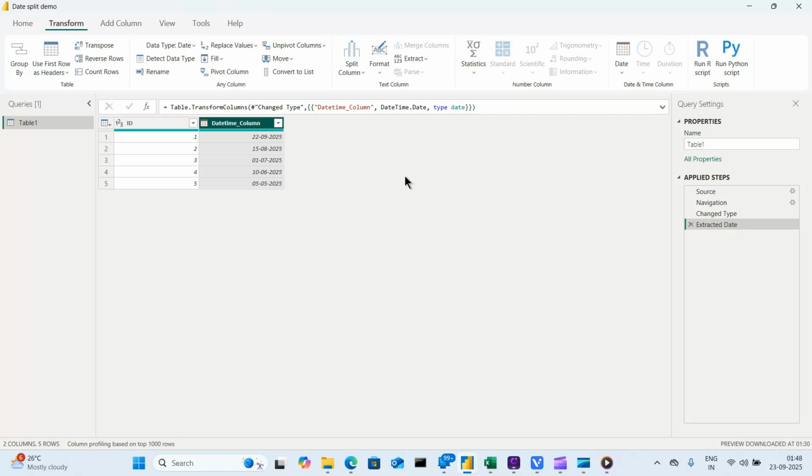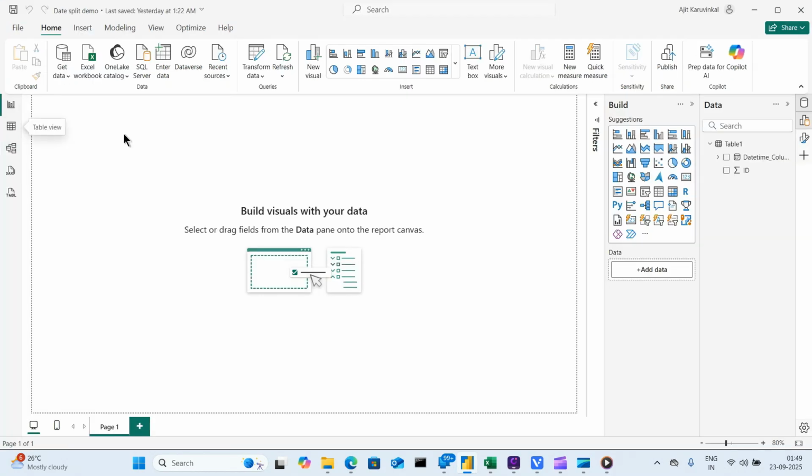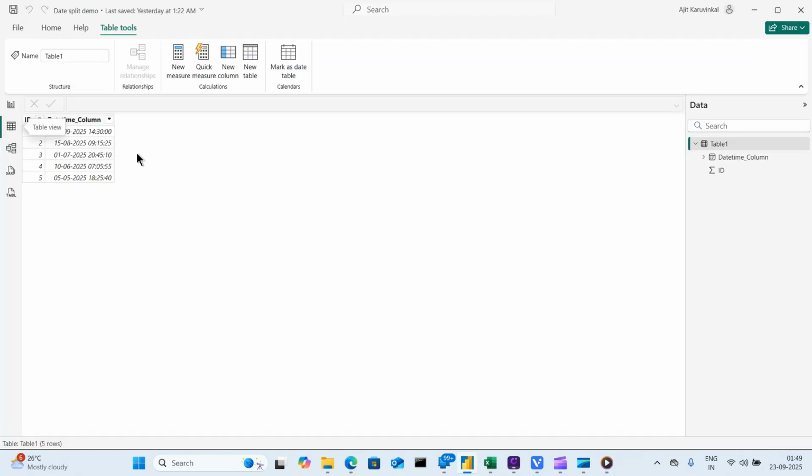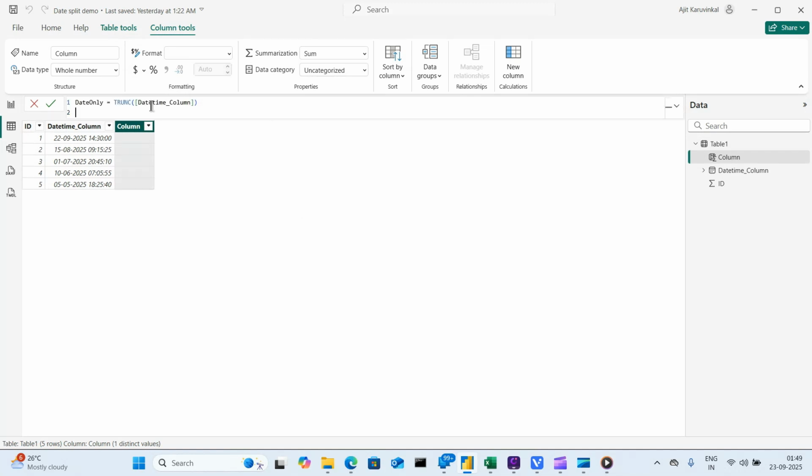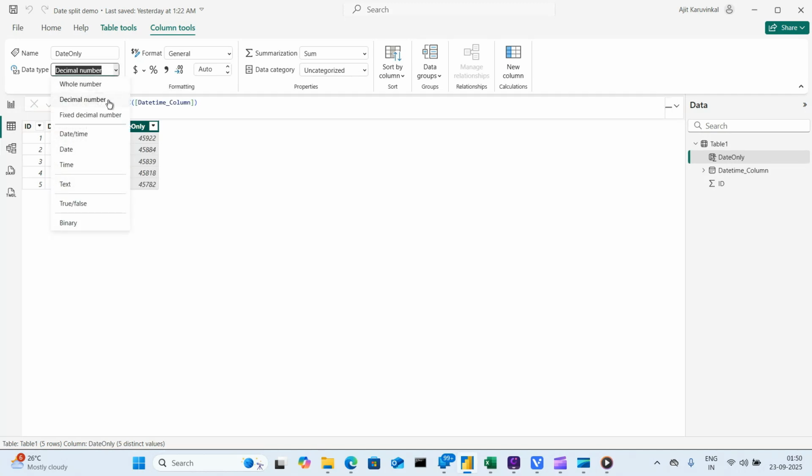You can also do this in DAX. For example, let's create a new column. Go to the Modeling tab and click New Column. Type this formula: DateOnly = TRUNC(DateTimeColumn). This removes the time part and keeps only the date.